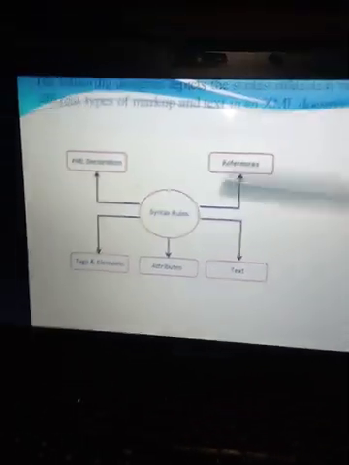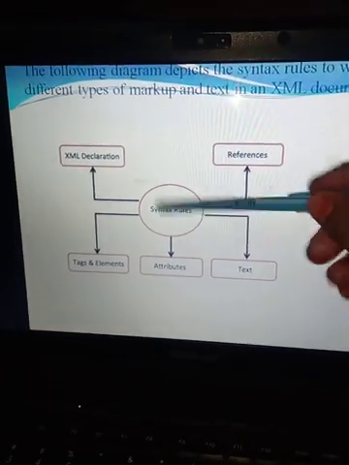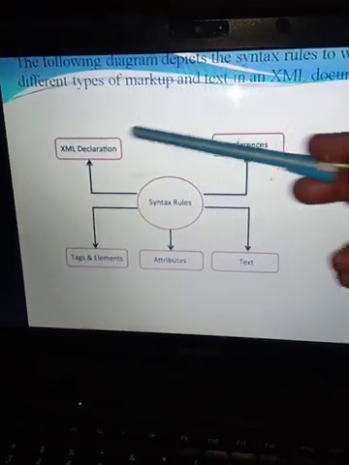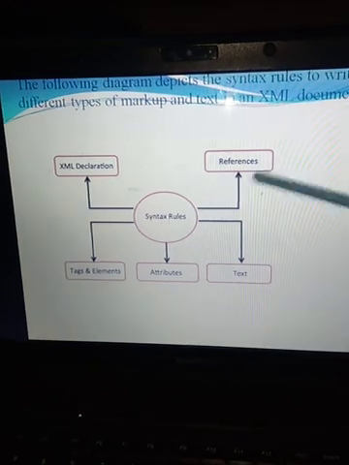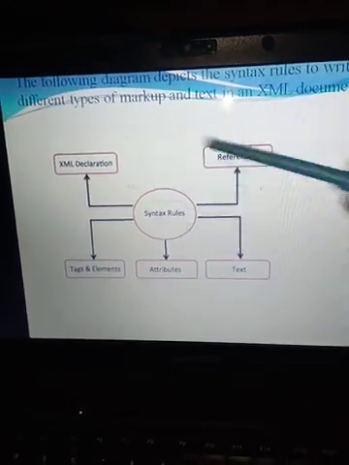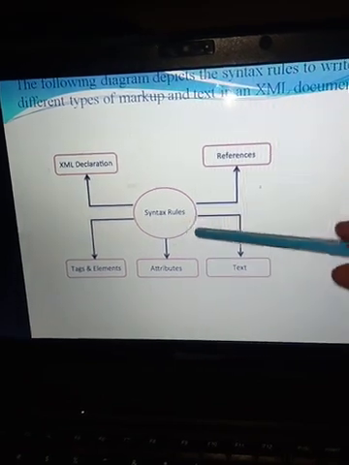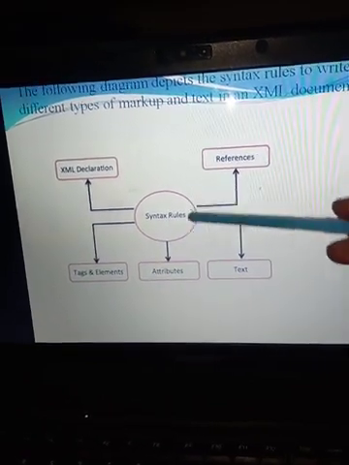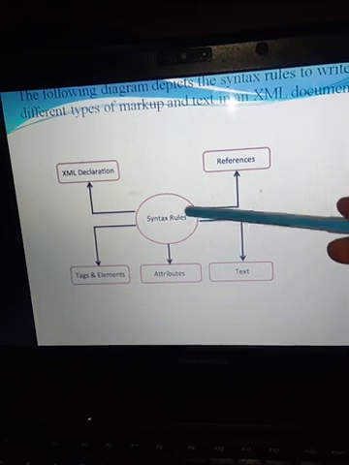In these syntax rules, the first one is the XML declaration, next references, tags and elements, attributes and text. These are the syntax rules to write the different types of markup in an XML document.